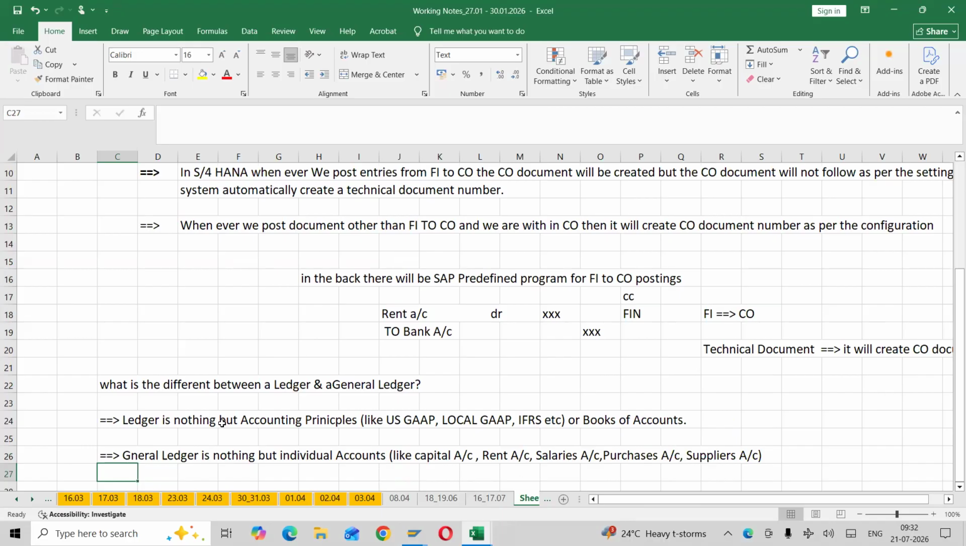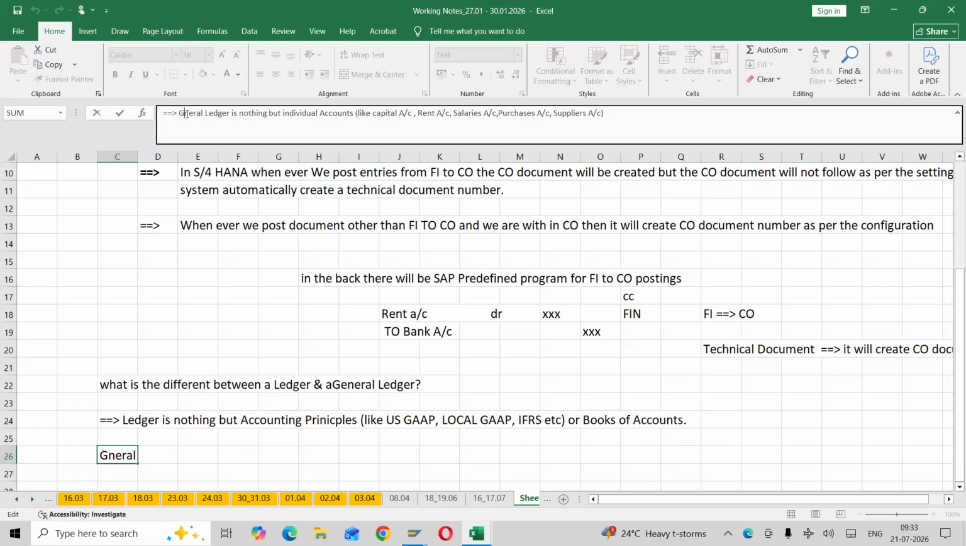In a transaction, say the owner invested cash into the business. So two accounts: owner investment and the cash, whatever amount they have invested. Or purchased goods from XYZ. So two accounts, one is purchases and the other is your supplier. Like that, you will get what is nothing but a general ledger. Clear, everyone? Any questions on this?